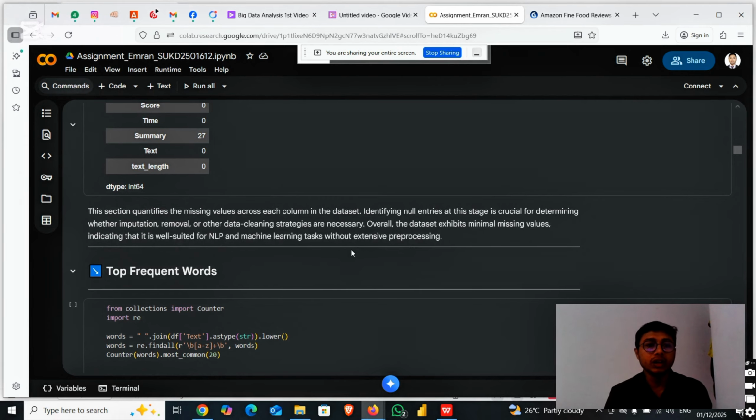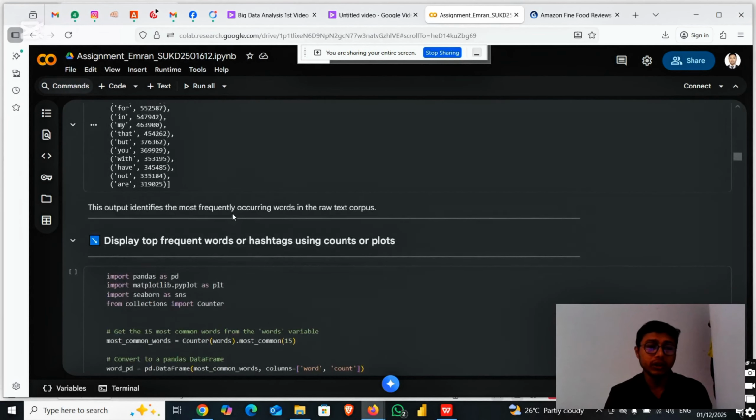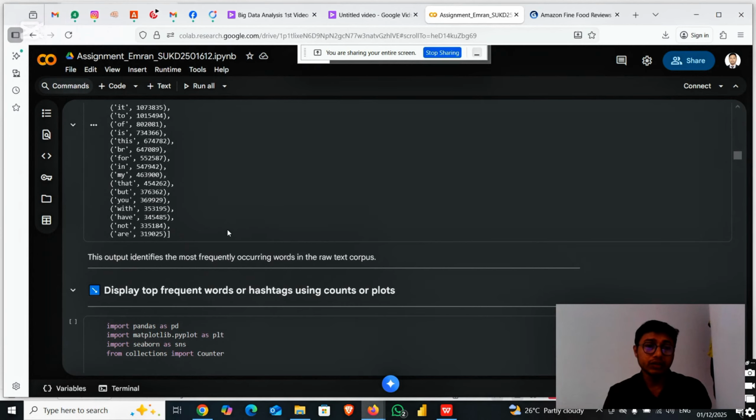This section quantifies the missing values across each column in the dataset. Identifying null entries at this stage is crucial for determining whether imputation, removal, or other cleaning strategies are necessary. Okay, then top frequent words. I use this code for generating the top frequent words.